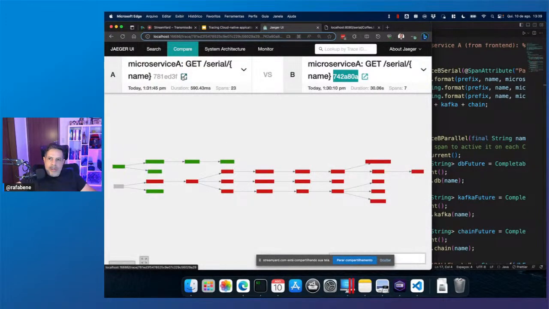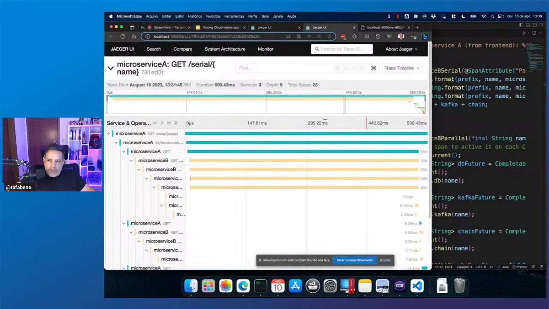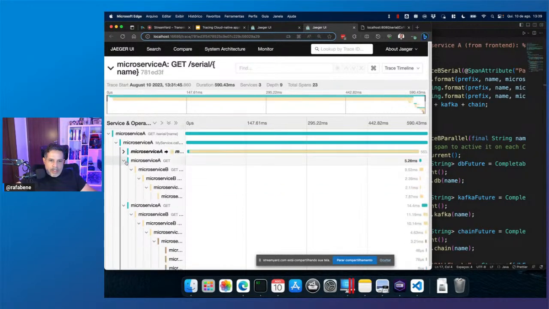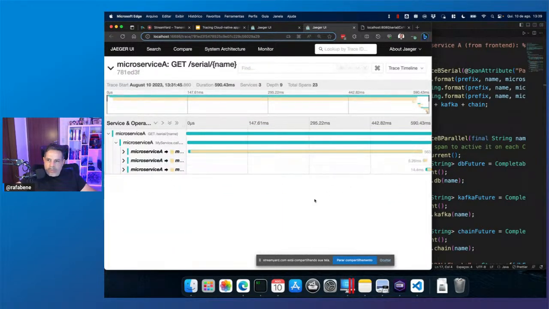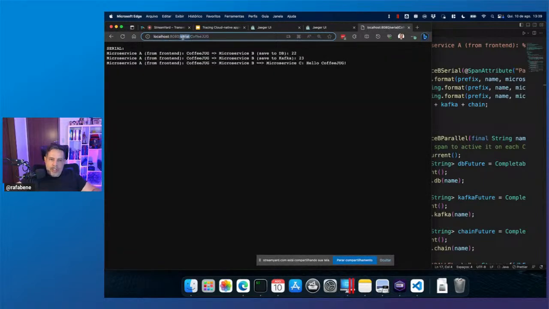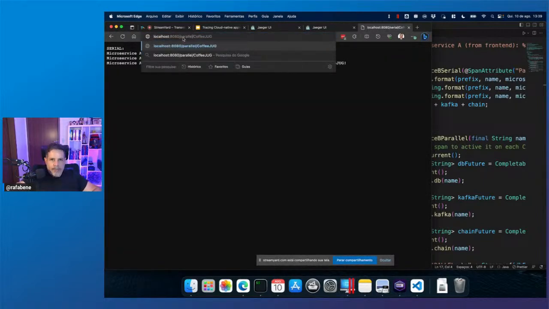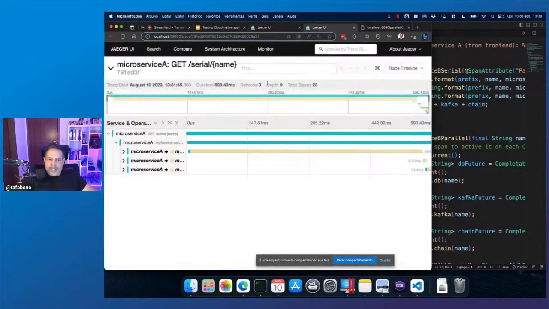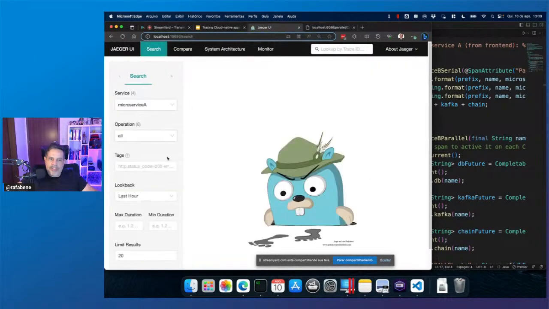For example, in this serial call, we can see that microservice B started after my call to Kafka, which started after my call to the database, and my call to microservice C started after my call to Kafka. But I can also have a parallel invocation. And in this case of parallel invocation, let me find it here.